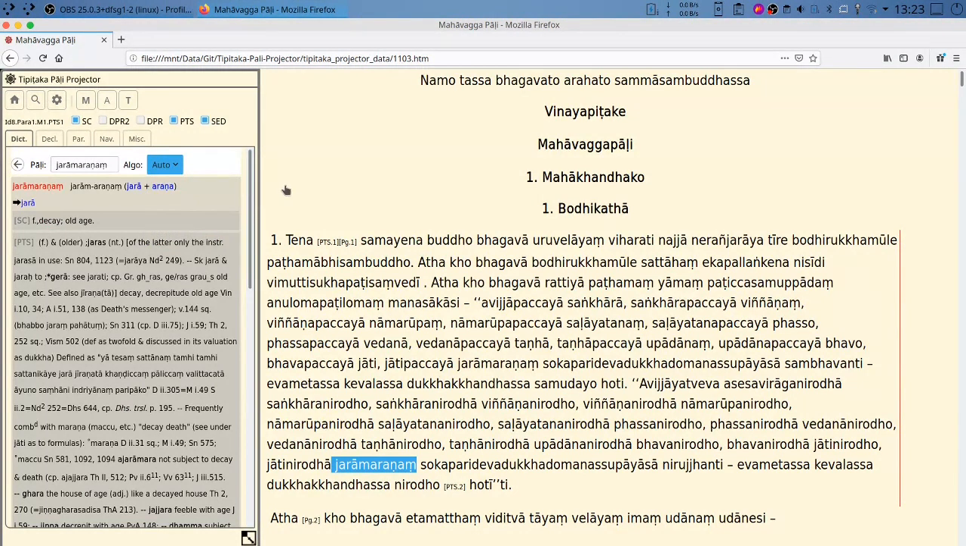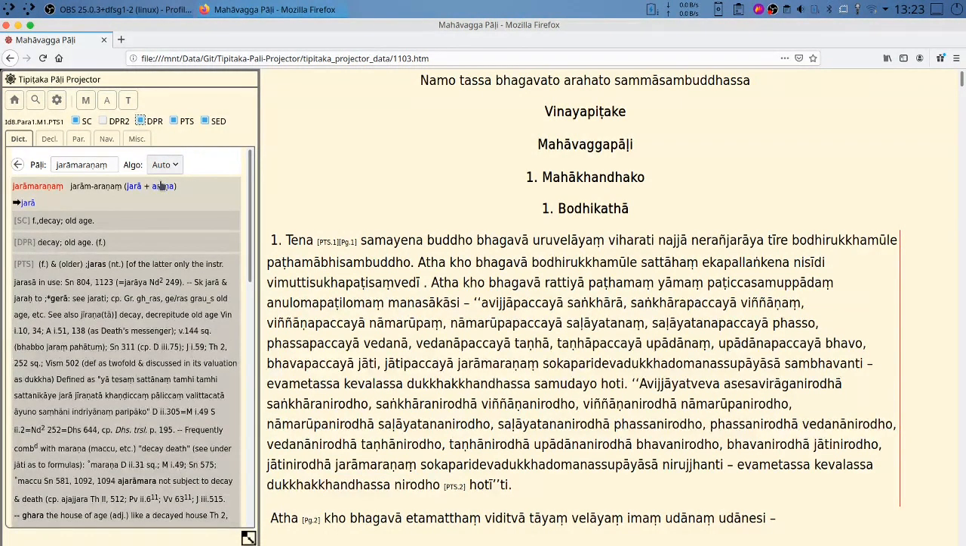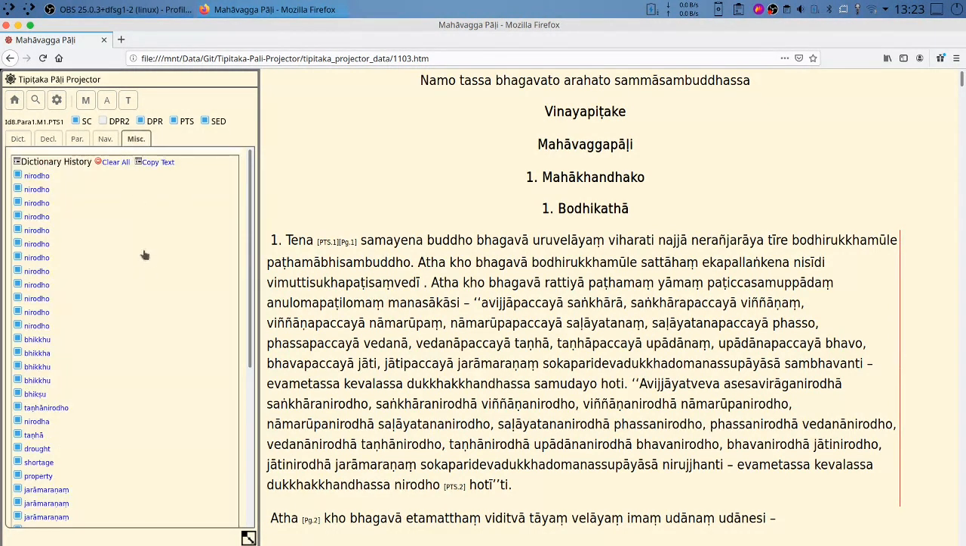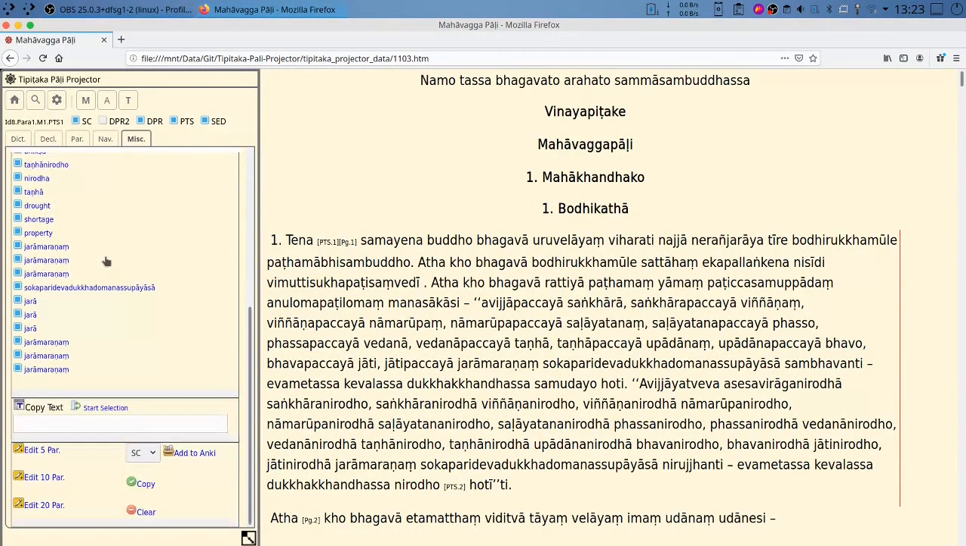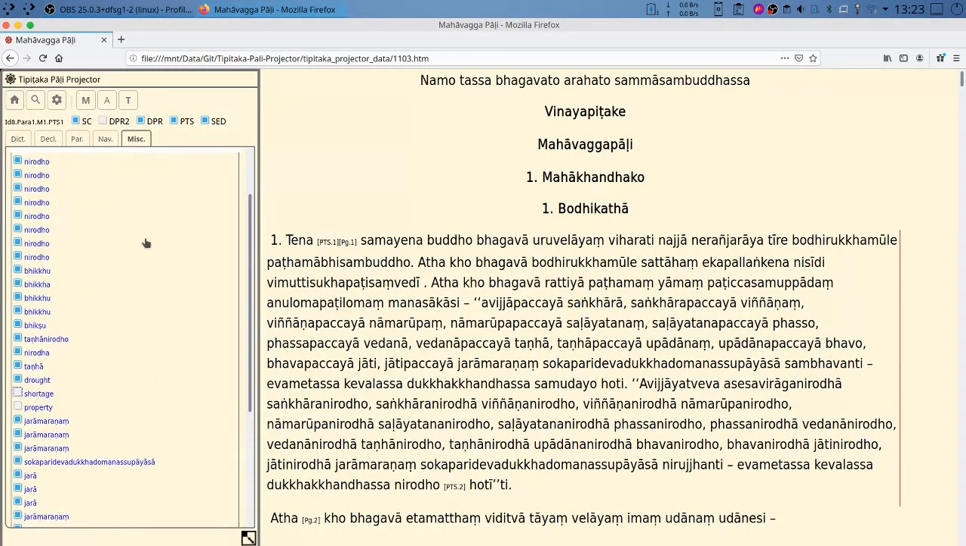But what else can I show you? That's pretty much it. You can turn things on, you can turn things off, you can go back, you can type, and that's pretty much it. In the miscellaneous tab, you have a history. We'll get rid of the repeatable words. You can turn them off, and you can export to Anki, and there's a whole video on how to do that.